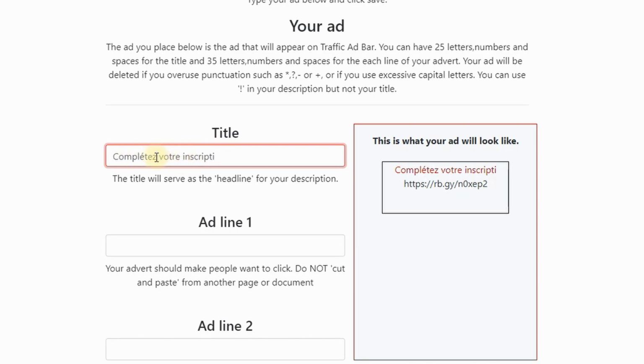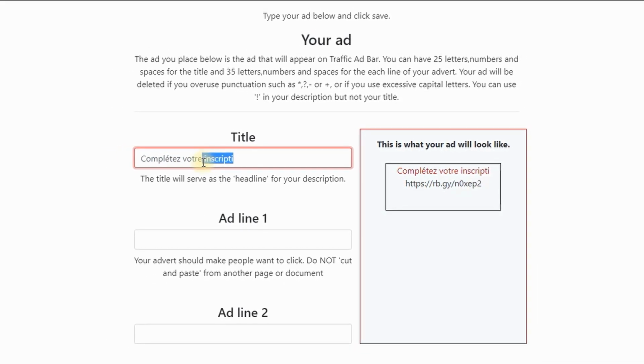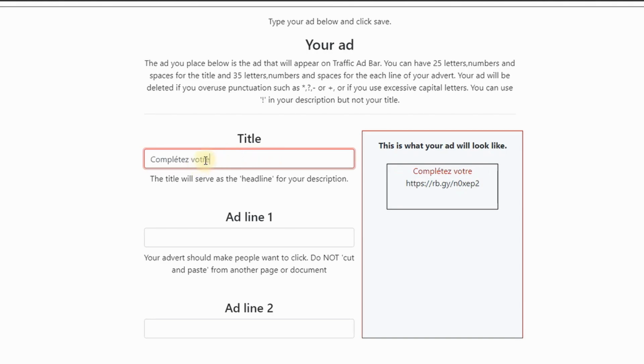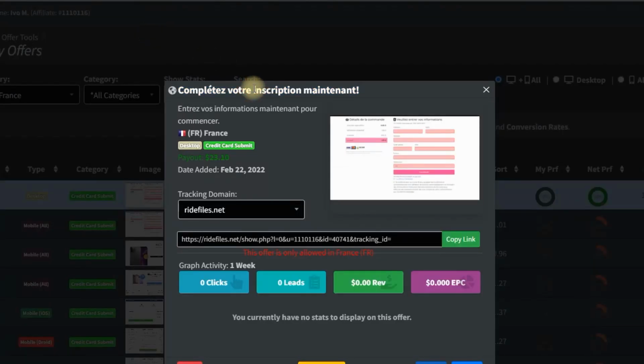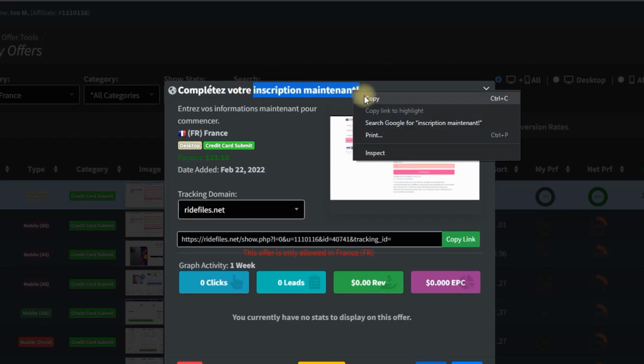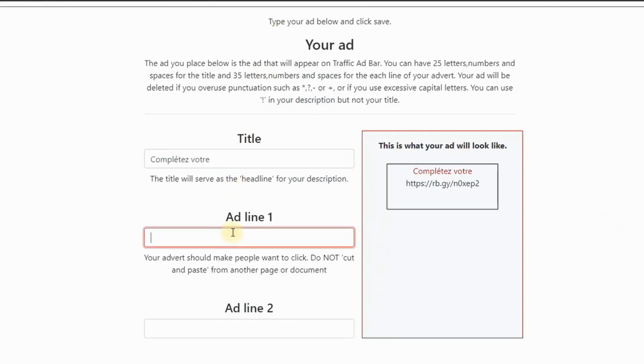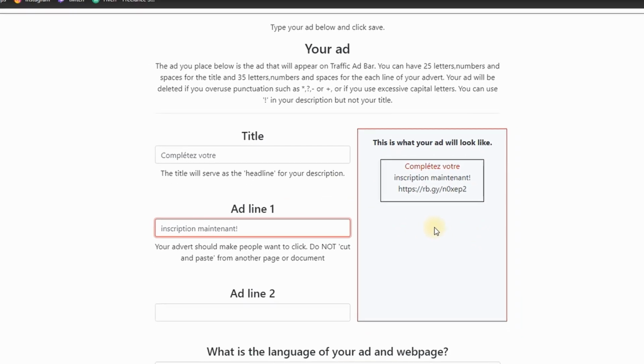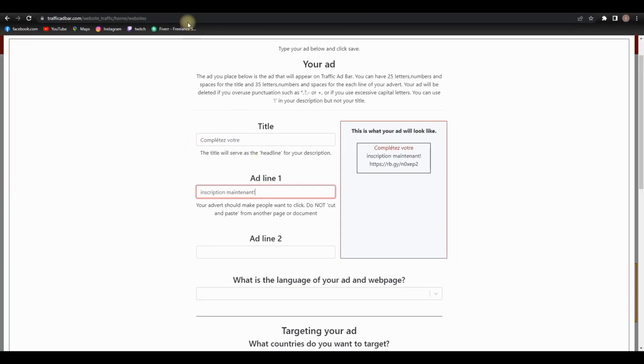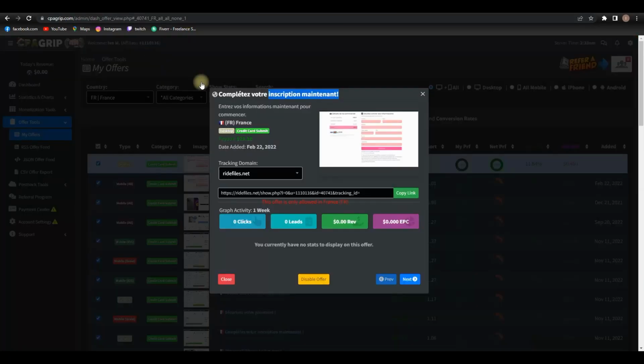But there is a limit on how many letters you can use. So we're gonna delete the second part and we're gonna keep just the first two words. Then I'm gonna go back and copy the other two words from the sentences, and paste them on add line 1. That way the whole title is gonna stick together. And remember to paste the title here as it is on the previous site without changing the language, because our target audience is gonna be in French.